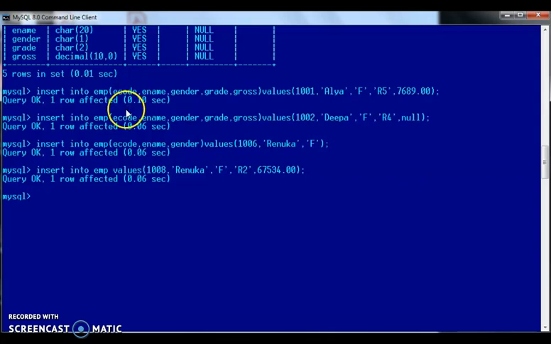Now we have created 4 rows in table EMP. For the first row, I used the insert into command with employee, and I wrote all the column names, followed by the values for all the column names. In the second command, I have inserted the null values. It has been updating the last column with null values for Deepa.